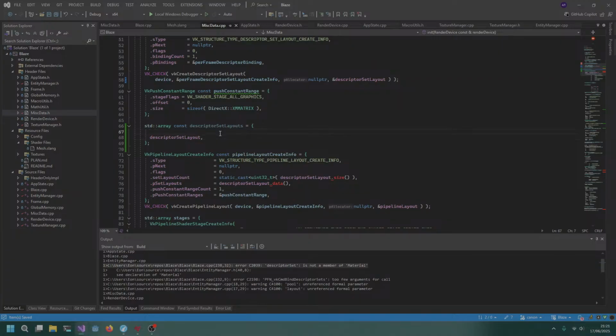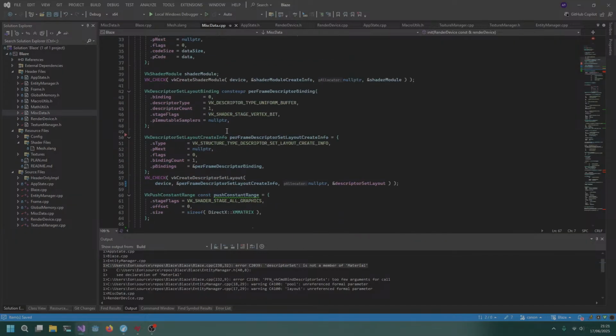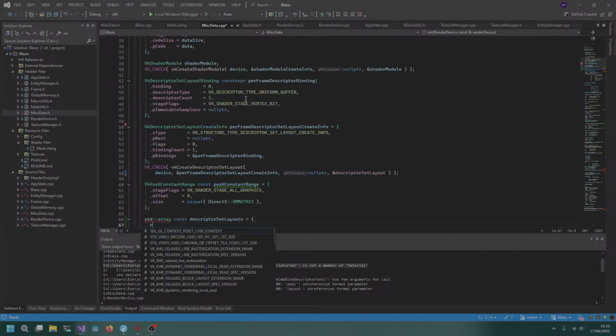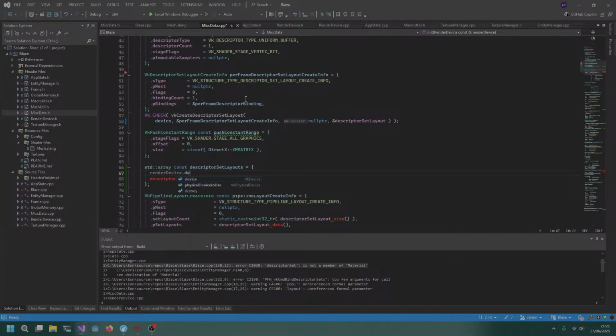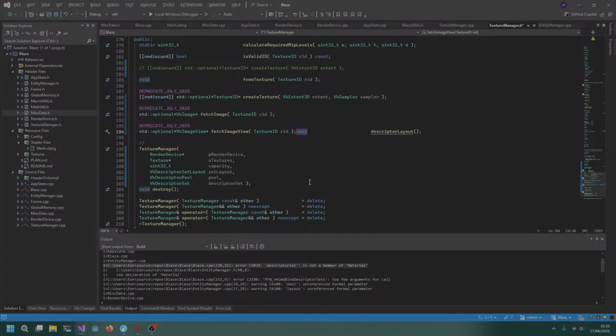And the first descriptor set will be render device. So I think render device, we do take render device here. So it's render device directly. Dot. And we want the descriptor set from this. So we want to first go to texture manager. Then from here, we want the descriptor set. So get, it's even going to just be descriptor layout, not set. Or the descriptor layout. So this doesn't exist. We'll create the member function. It will return a vk descriptor set layout.